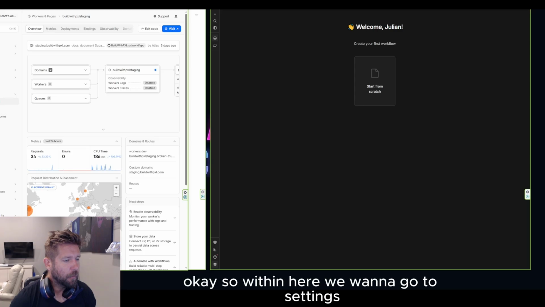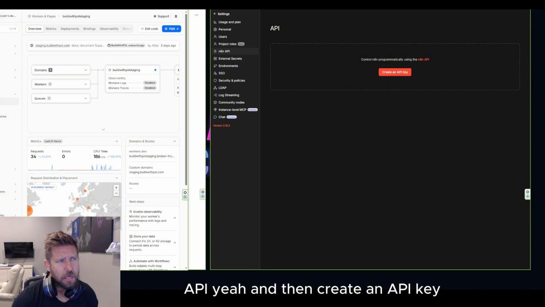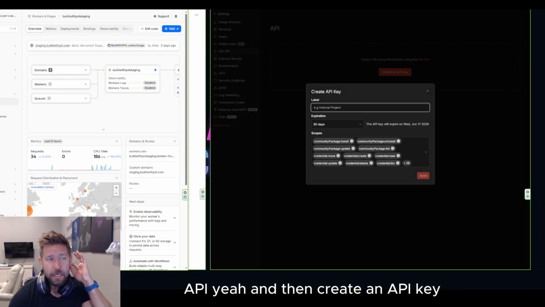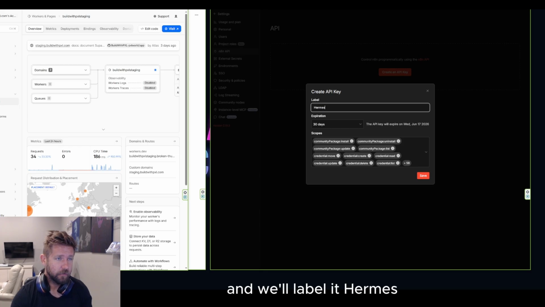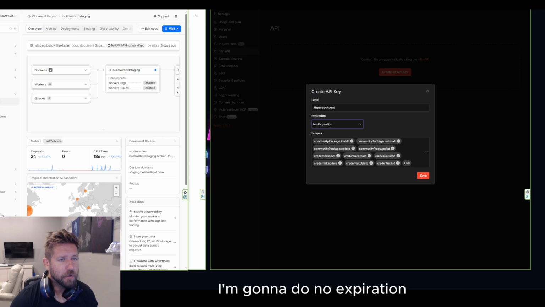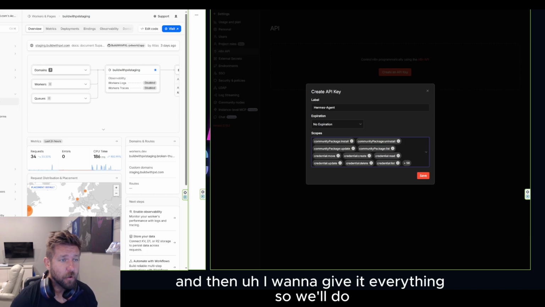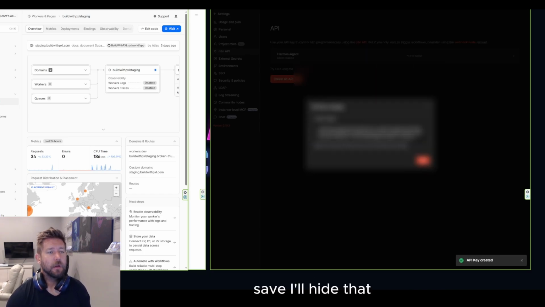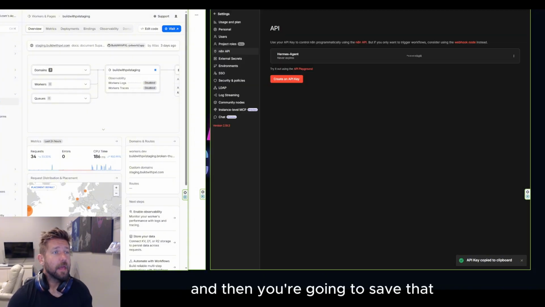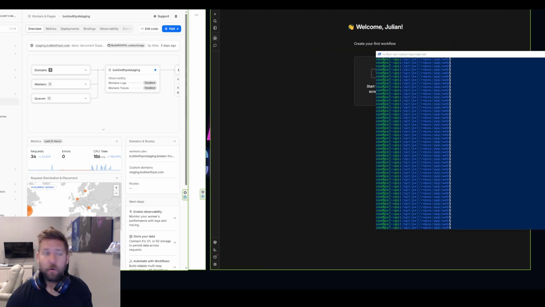Okay, so within here, we want to go to settings and we want to go to API. Yeah, and then create an API key and we'll label it Hermes agent. I'm going to do no expiration. And then I want to give it everything. So we'll do save. I'll hide that. And then you're going to save that. All right, so we have the token.